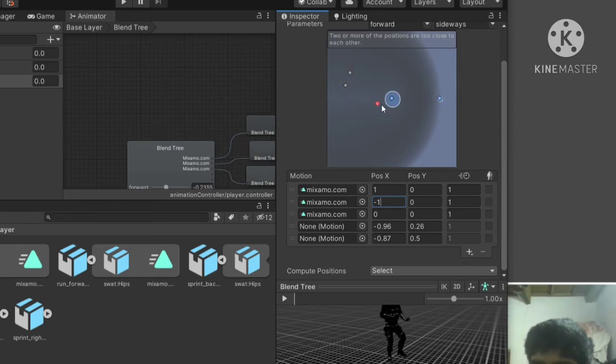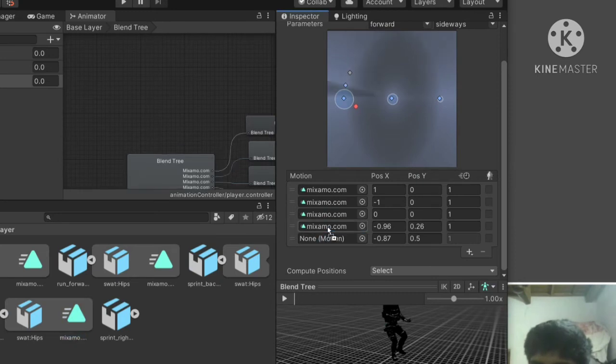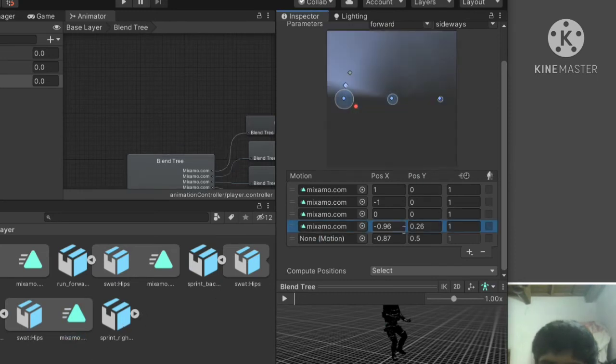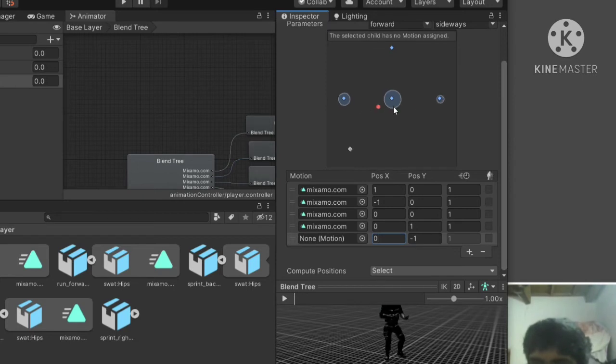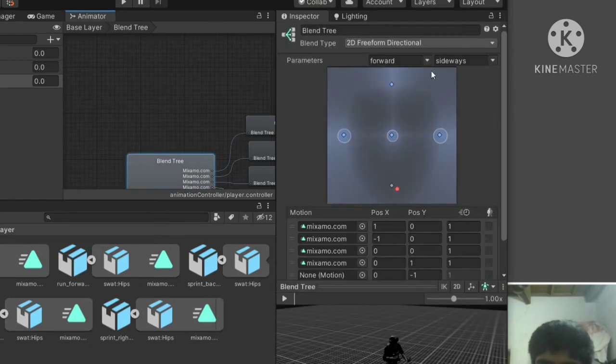Wait, what the hell is happening here? Let us see. When I click on sprint left, I'll try to drag and drop here. Sprint left is something like 0 and -1 here. Wait, it is 1 here, and it is -1 here. It is 0 here. So something like this. He's running, he's moving left, and there is no motion here. Wait, yeah, he's sprinting left.